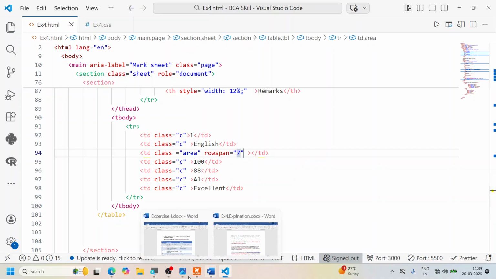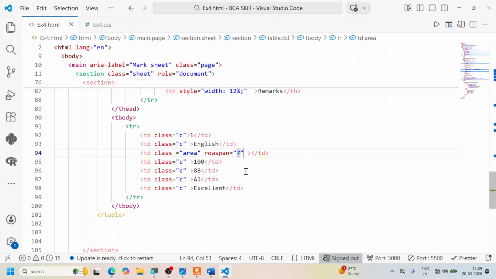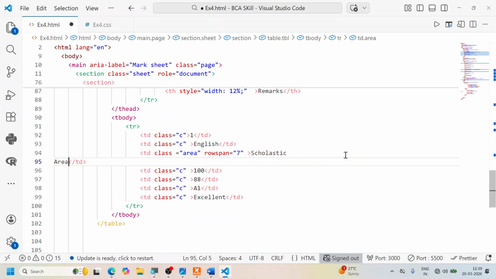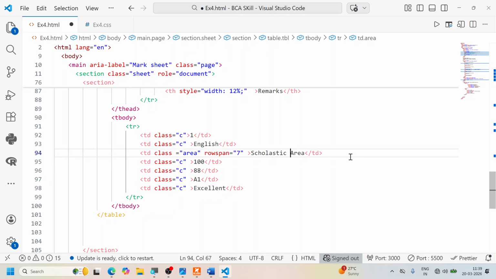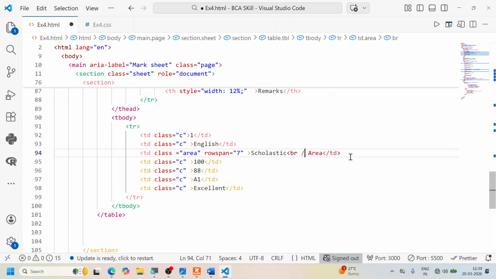And what is it that they are writing here? So they are writing this one as scholastic area, and the area must come in the next line, and this is not the way in which you can get the next line. So the next line you can get only if you put the break. So we are going to put the break here so that the area will come in the next line. Okay, so let's save it.